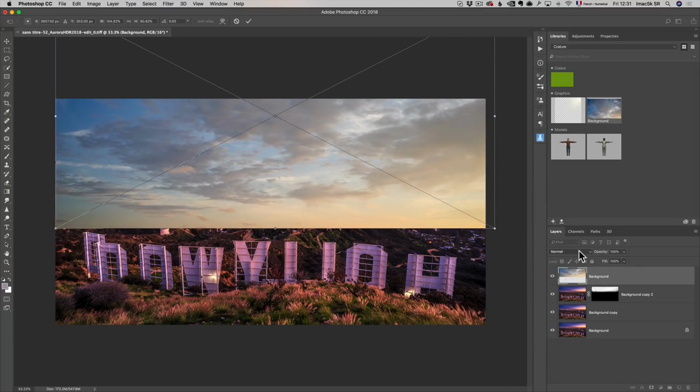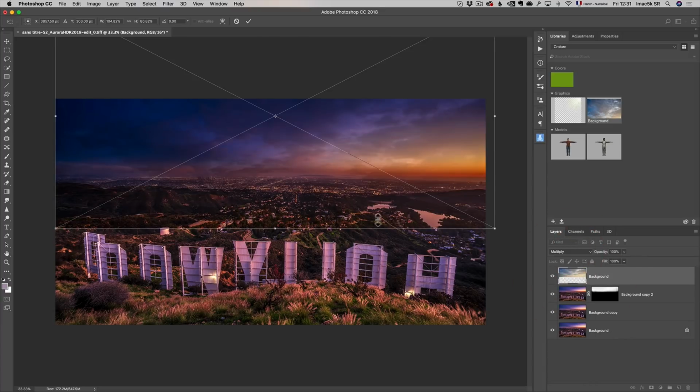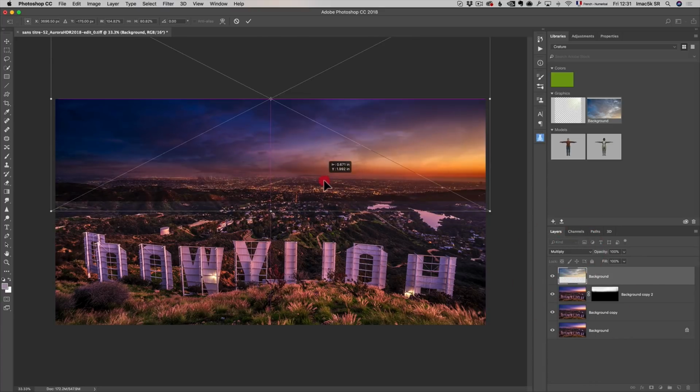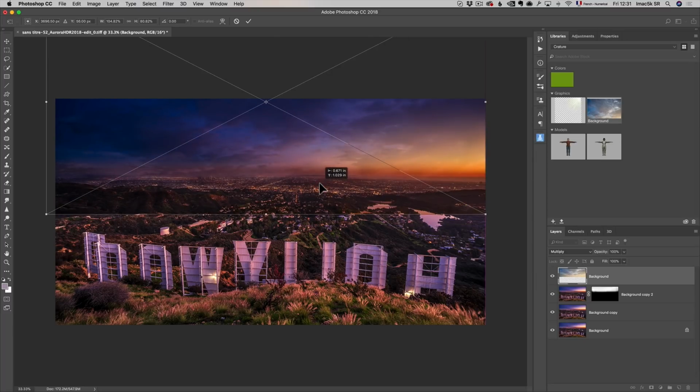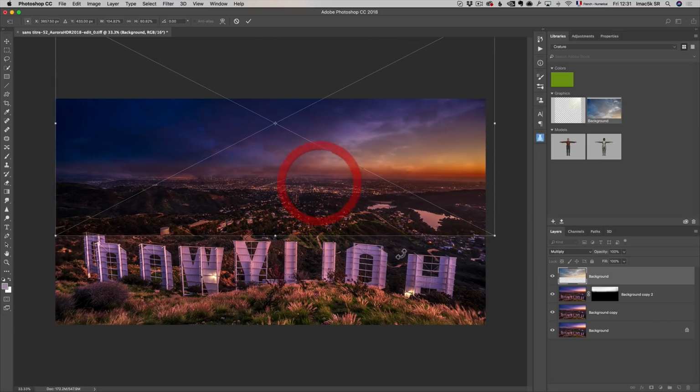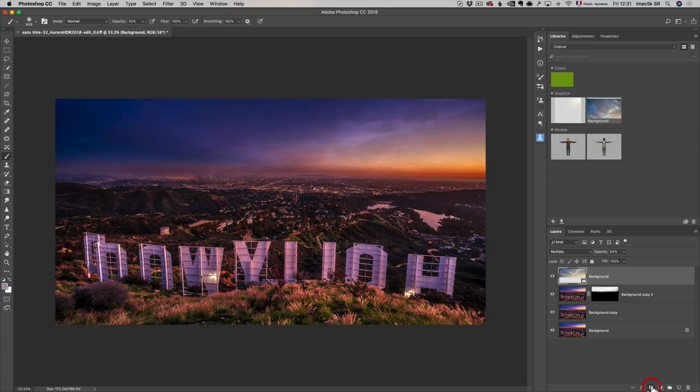And I'm just gonna put it into multiply mode because, you know, I was missing some clouds here and I want some clouds to be back. So I'm gonna do something like this. I'm gonna lower the opacity so that it's less obvious, but still there. And then I'm gonna make a mask and I'm gonna blend it.